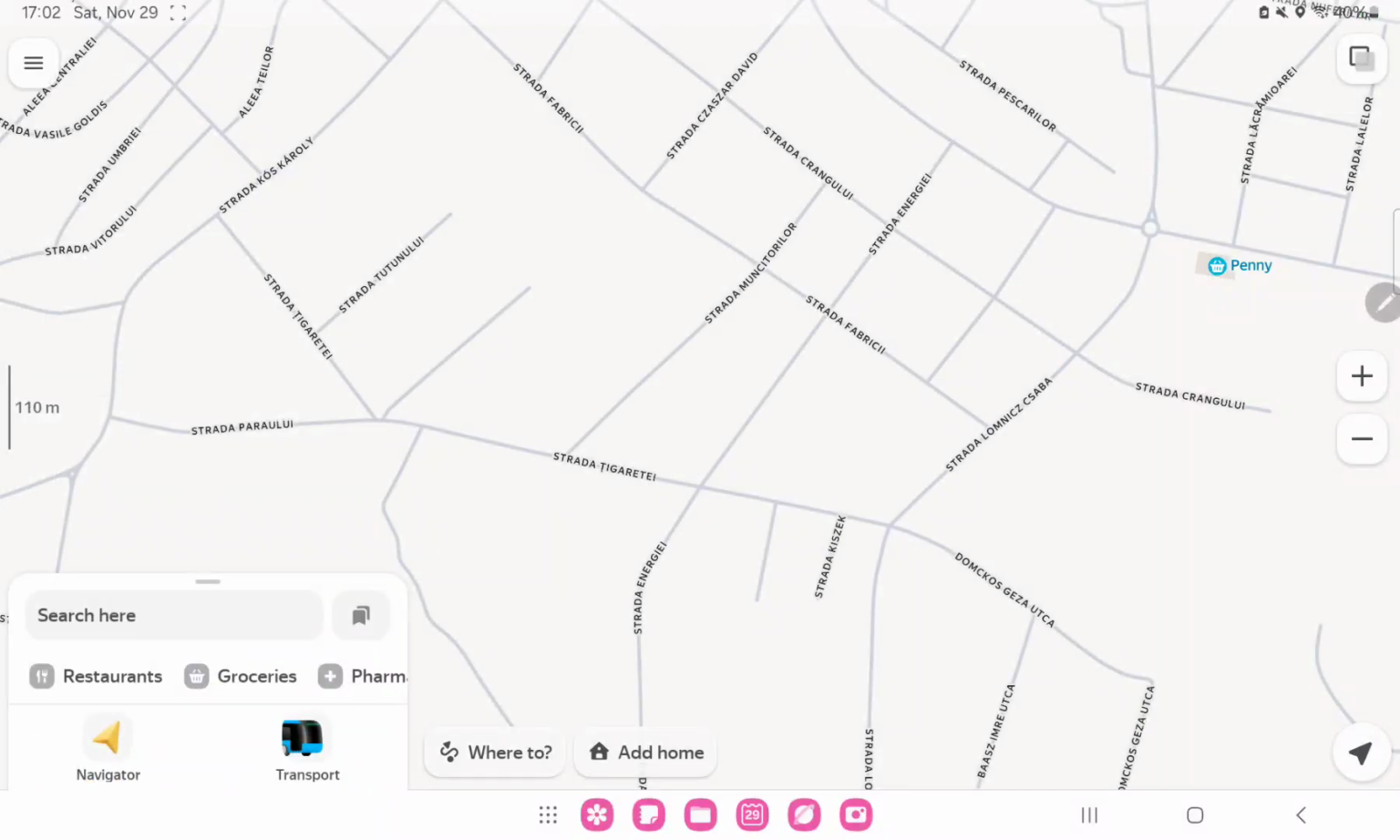Hello guys! In this video I'm going to show you how to display 3D trees on the Yandex Maps application.